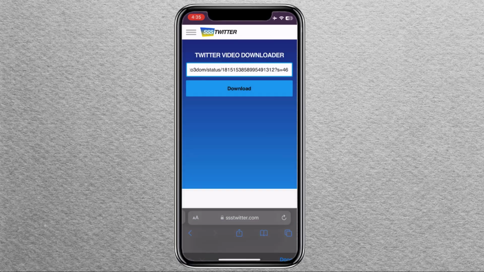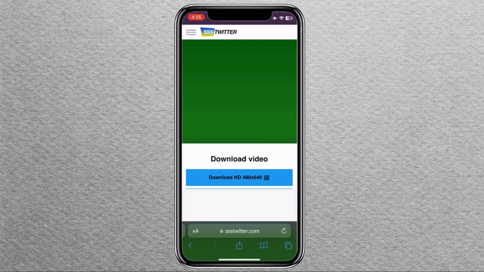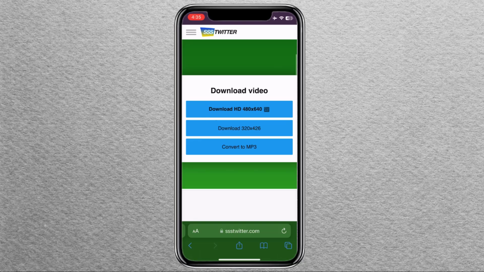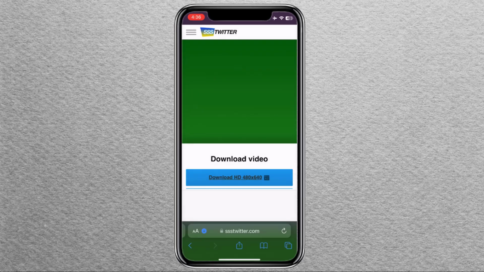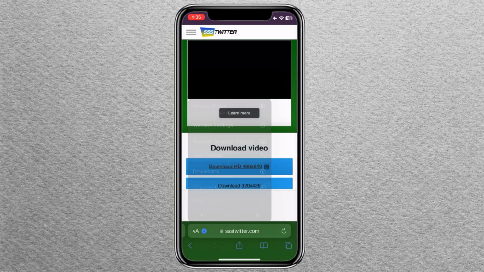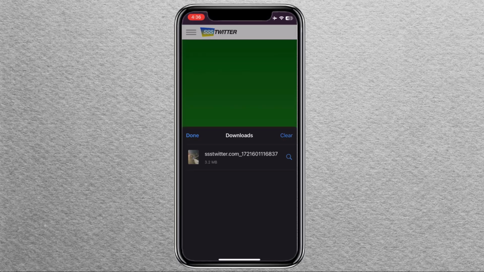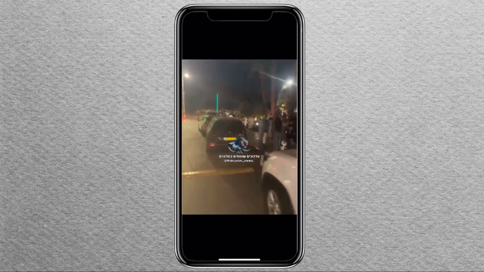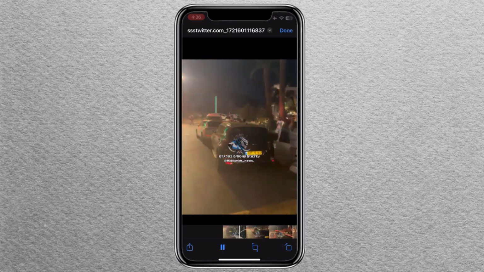The video should now be visible. Scroll down to see various download options for different video resolutions. Long press the Download Video button and select Download Linked File. Once the video starts downloading, tap the download icon and go to the Downloads section to view the downloaded video. You have successfully downloaded a Twitter video to your iPhone camera roll for free.